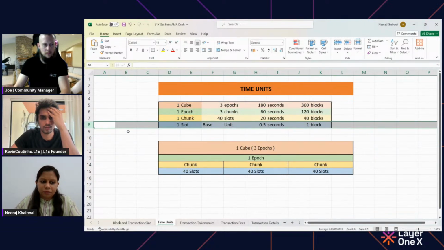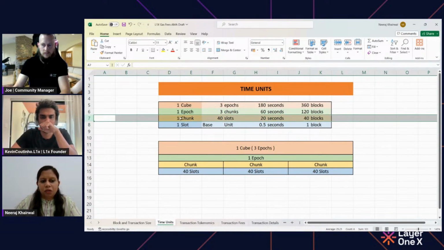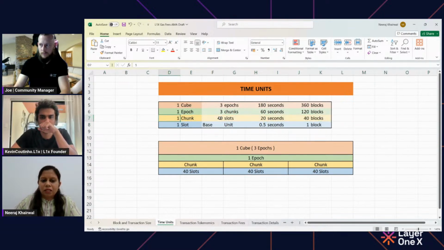So say if I have a basic slot of 0.5 seconds, where I want to create one block in that time. We have another time unit of one chunk. This one chunk is formed of 40 slots, which would actually count to 20 seconds. So implicitly we'll be able to create 40 blocks in a chunk.